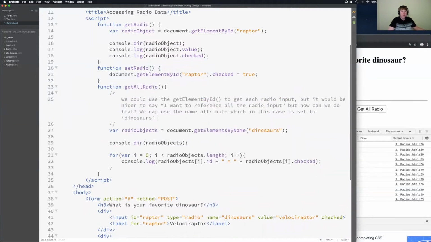As we just saw, we could use the get element by ID for all three, but that's not a good idea because what if the ID changes, or what if we add another element or get rid of an element? This code would crash. So instead of using the get element by ID to get each radio input, it'd be nicer to say I want to reference all the radio inputs. But how can we do that? We can do that by using the name attribute, which in this case was set to dinosaur. When I use the name attribute, it's going to return an array. I can loop through the array and determine which items are there and also which ones are checked.